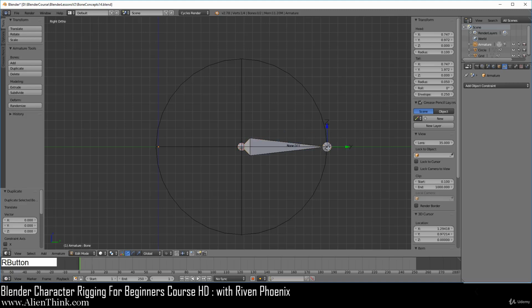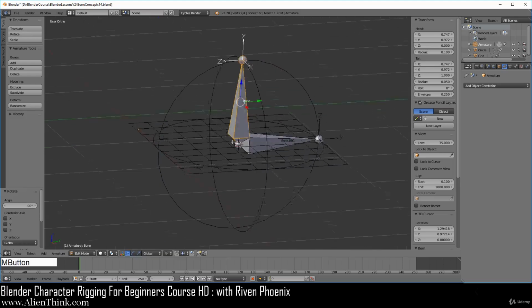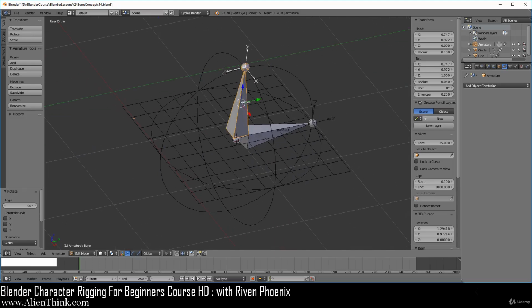Just click on the tail. It doesn't matter which bone is selected. Press the R key, press the Control key down and rotate it by 90. Notice that the Z axis is again aligned to this plane and the bone roll is at 0.